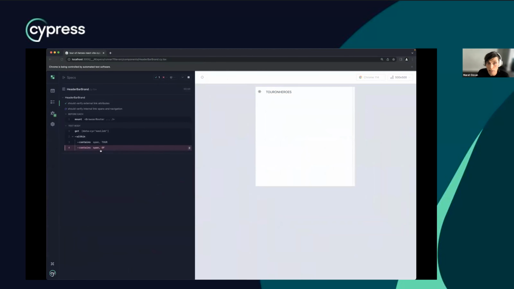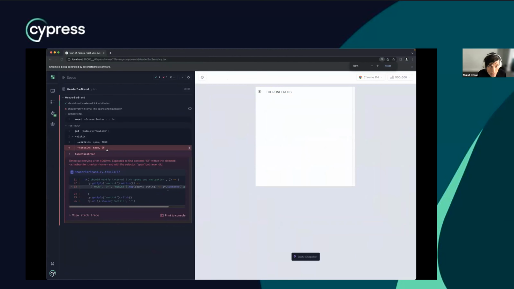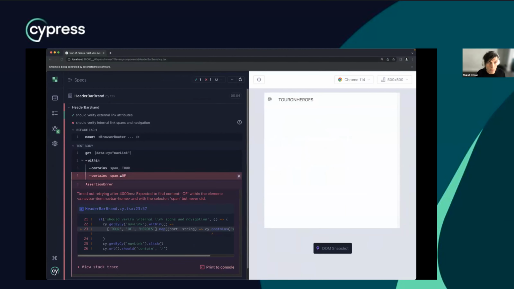It's trying to find the span width of. I don't know if I can. Okay, here we go. Perfect. So we time travel through it, right? The span width tour is being selected and it's looking for another span width off. We don't see it. Immediately realize, yo, it says on here. So what's the problem, right?